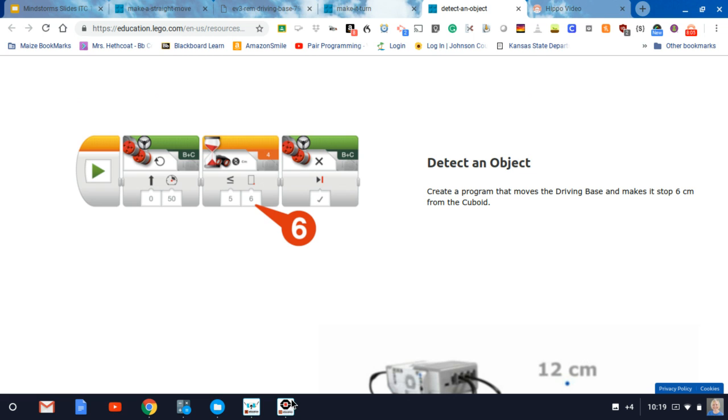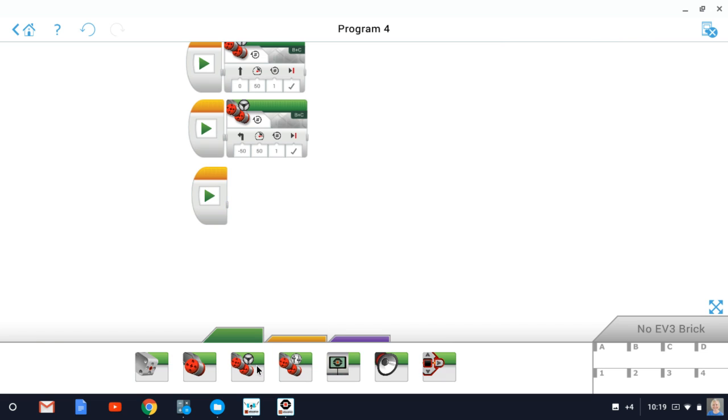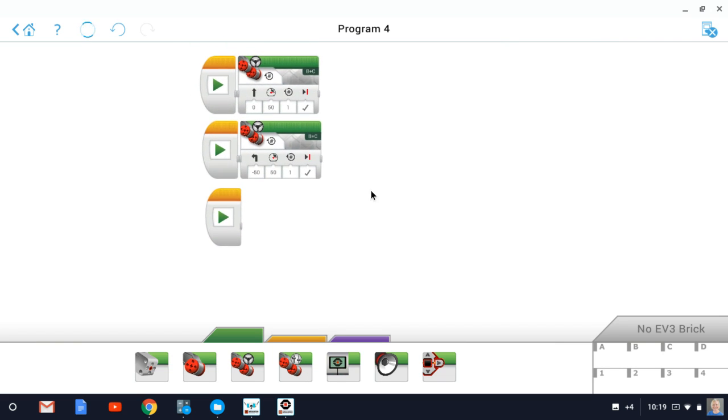So let's bring our Mindstorms project back up. And again, we're going to bring up our third play right here, and then we're going to bring it over. We're going to bring up the move steering. It does sometimes change and move around quite easily. So let's try that one more time. Let's get that move steering.